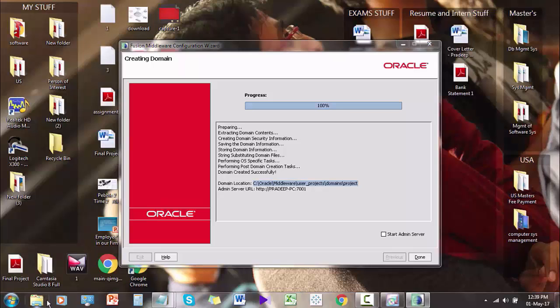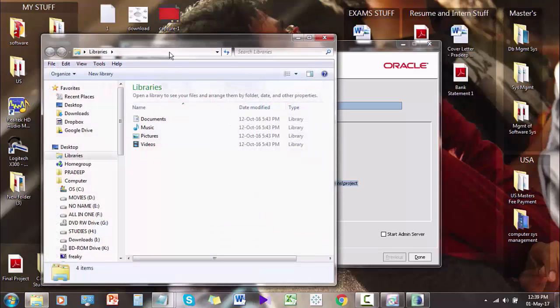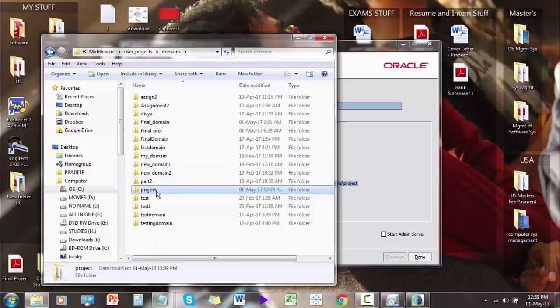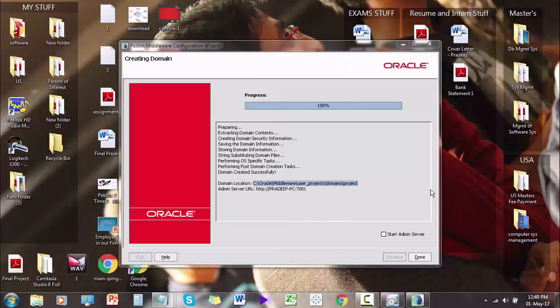Okay, if we go to that location, yeah, here is the domain project, and here we can start the admin server directly from the wizard itself, the application wizard. Okay, let's start the admin server.